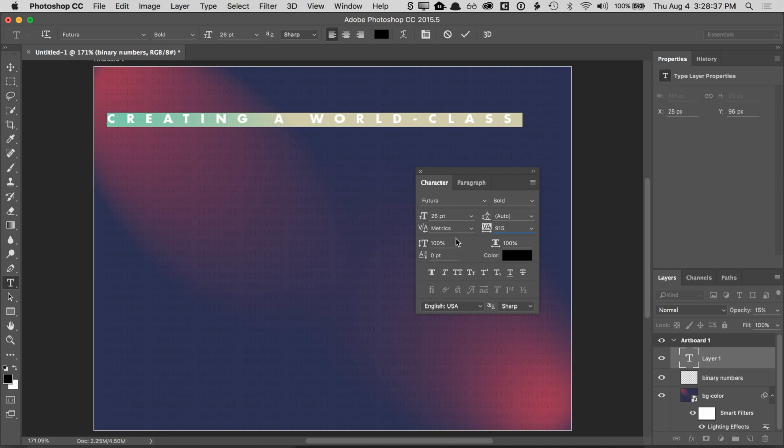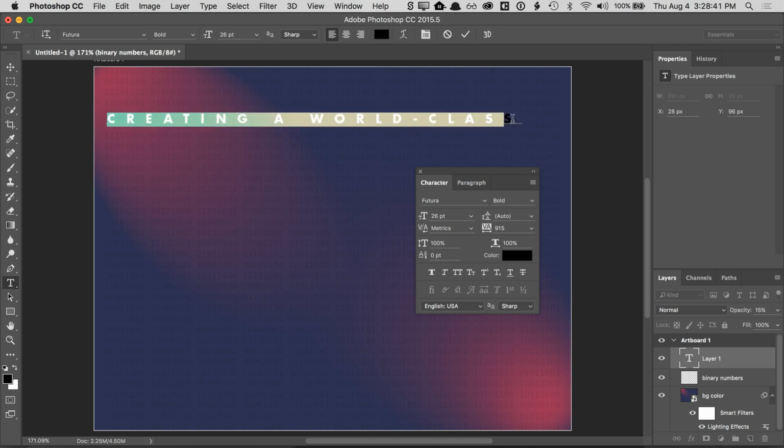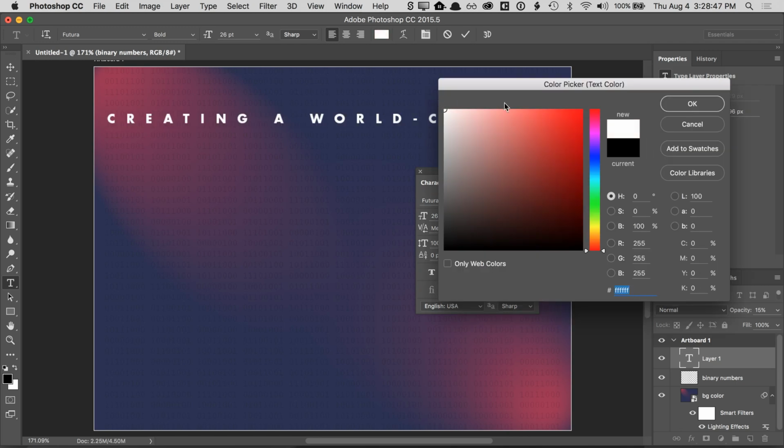And I want to make it white. So right now, if we see it's black, so I'm going to highlight it, come down here to my color block and click on that, and choose white. Just drag into the corner to get pure white.